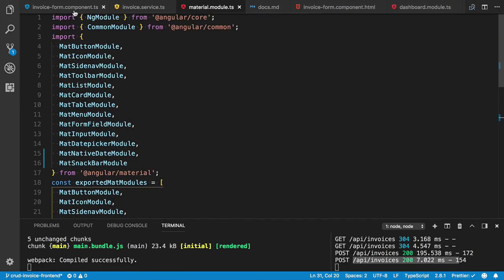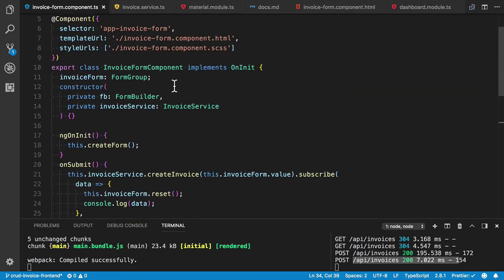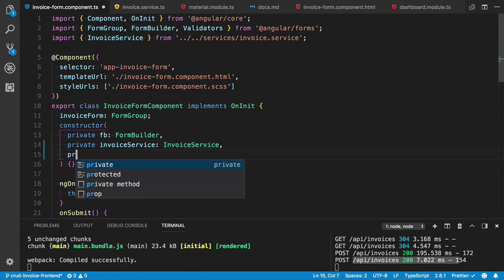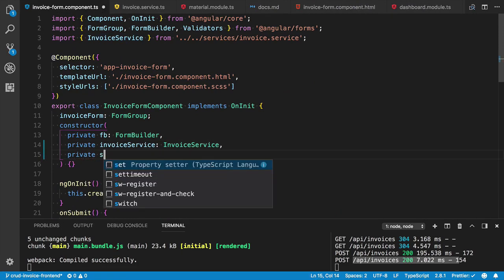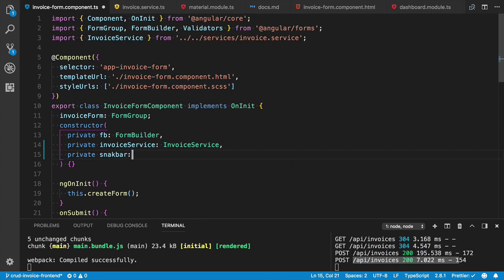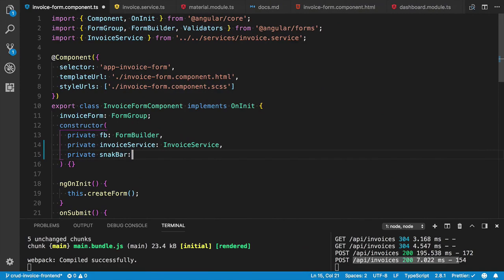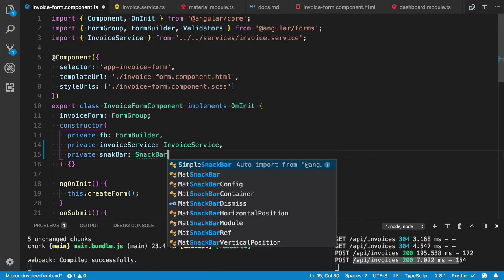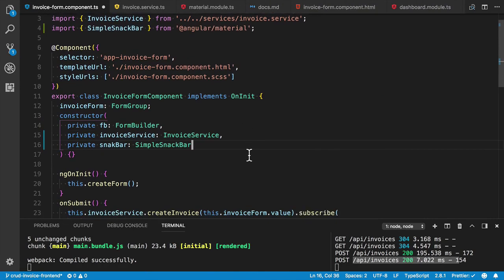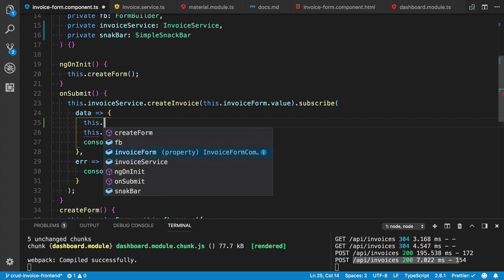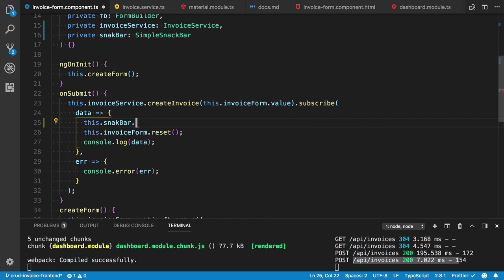So first of all, we need to import this snack bar module. First of all, we need to inject this service, private snack bar. And I'm going to use the snack bar service. Cool. If the user created this invoice, then we need to send the message. I'm going to use snackbar.open.